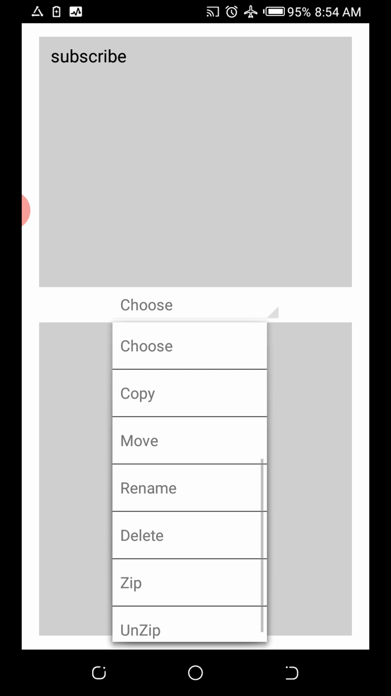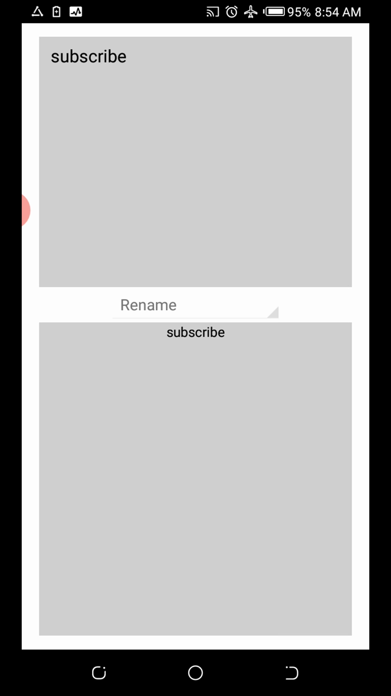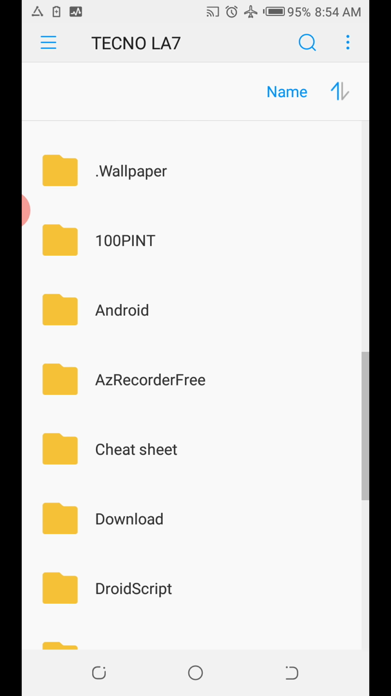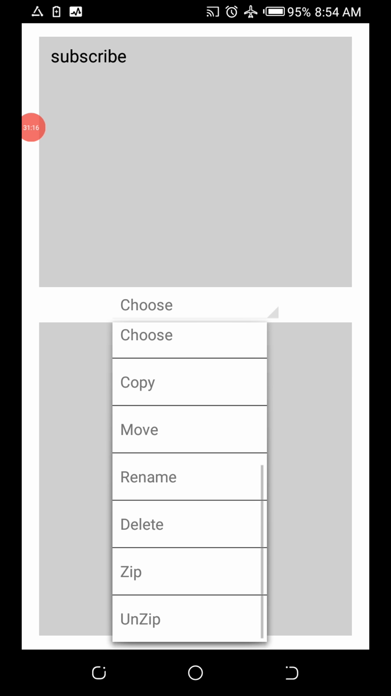And then after this, we're gonna move it. Okay, let's try to rename it. And then after we rename it, let's go back and choose file so that you can see the rename. Now it has a new name, it's not write now, it's read. It was write, but now it's read. And then after read, we can now move it.